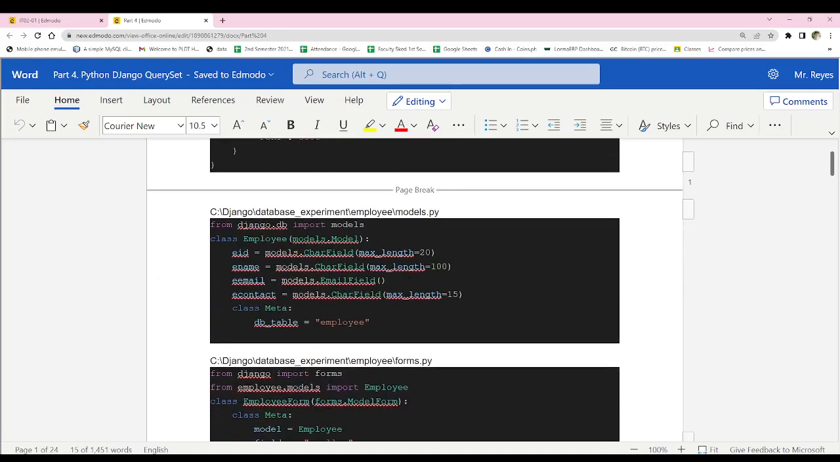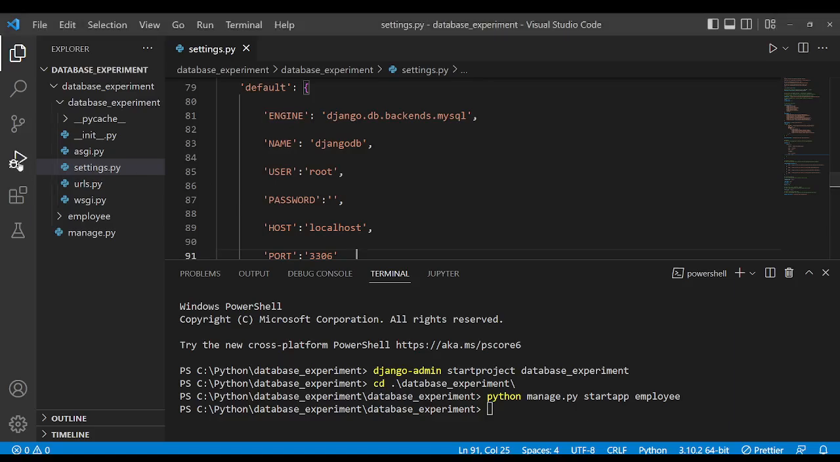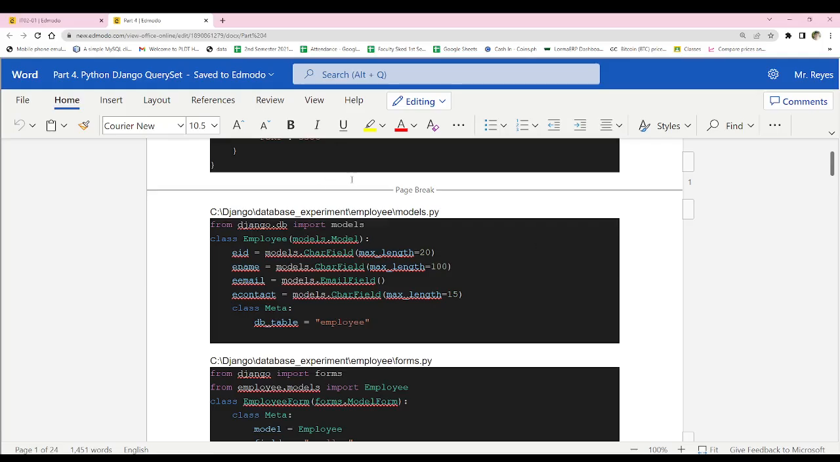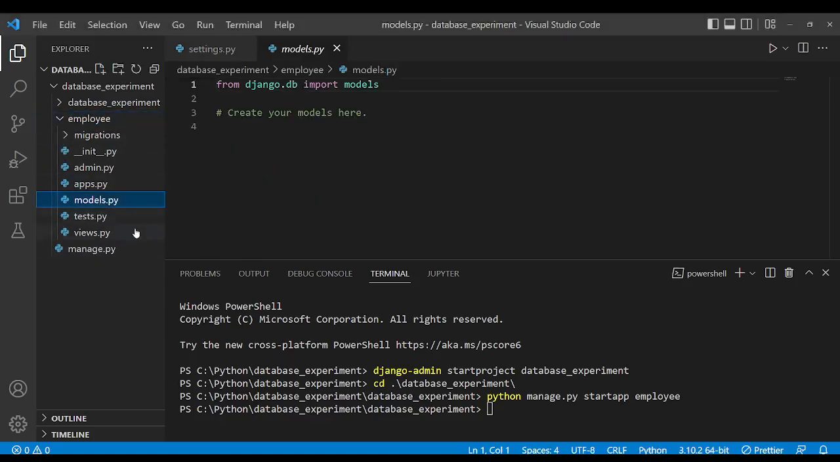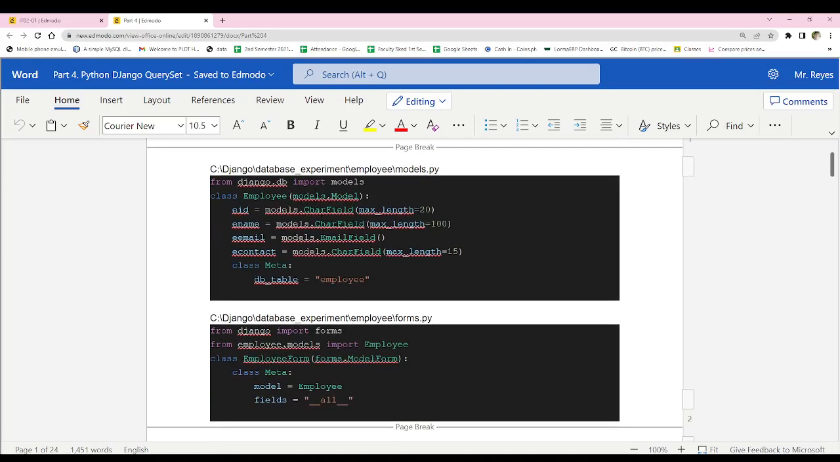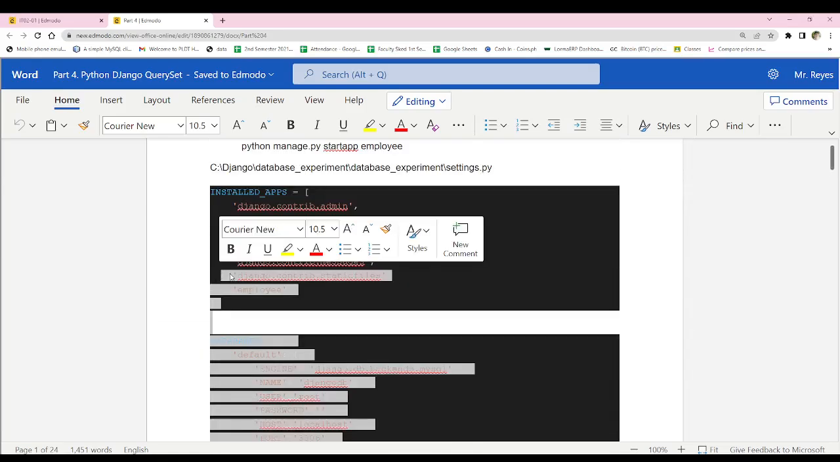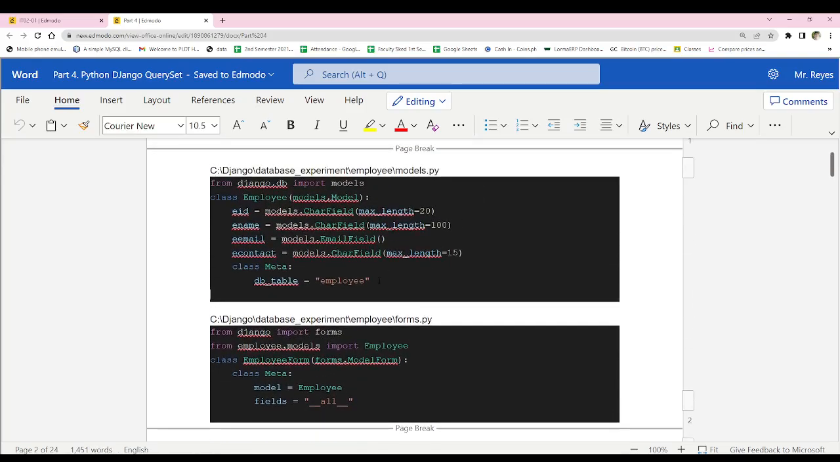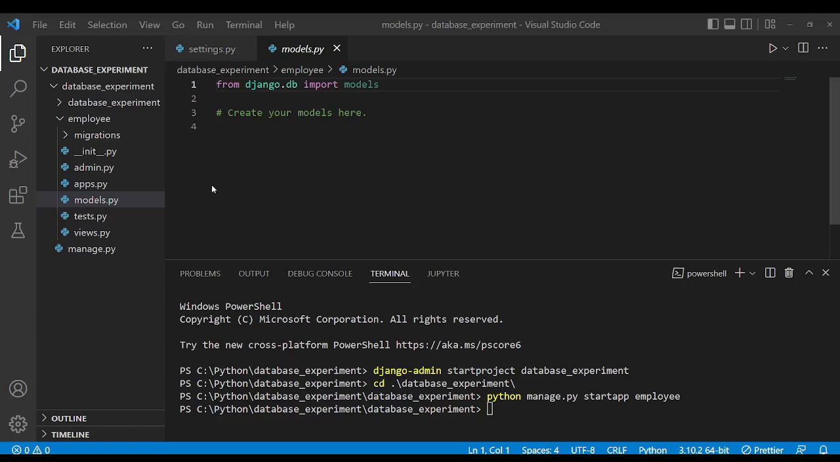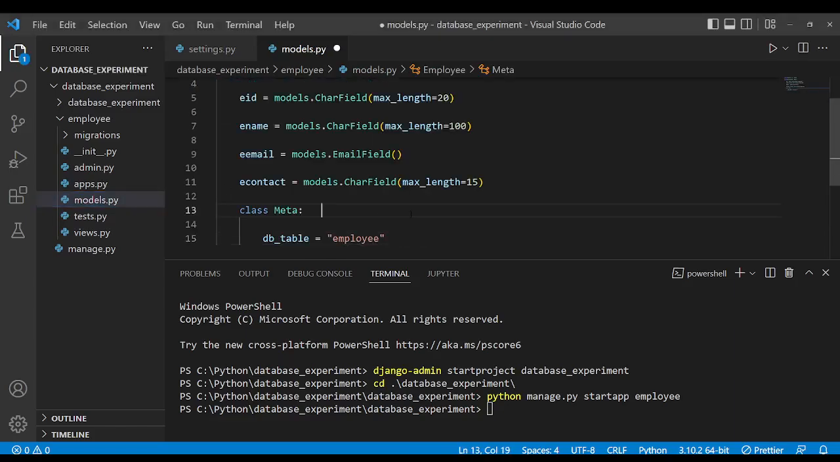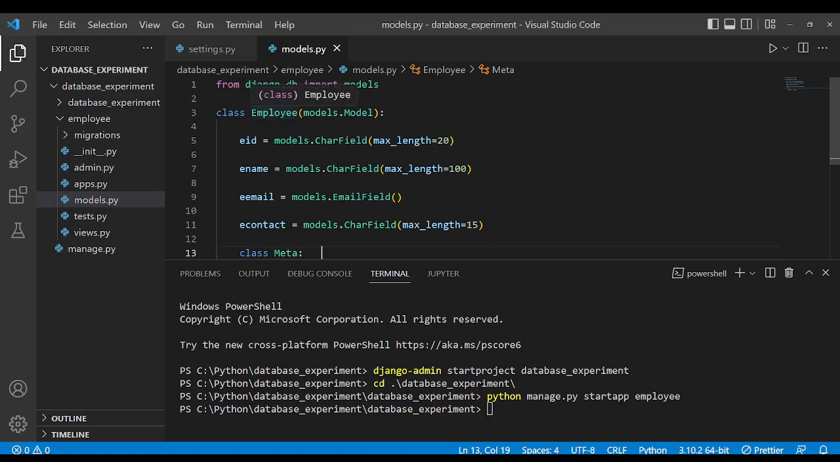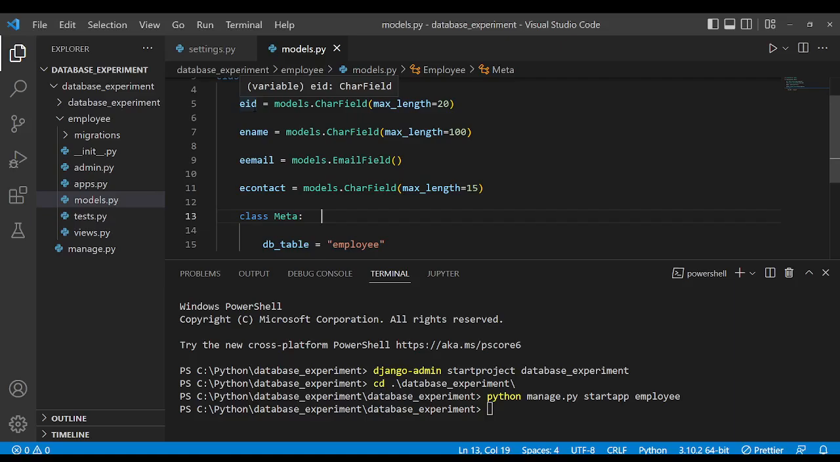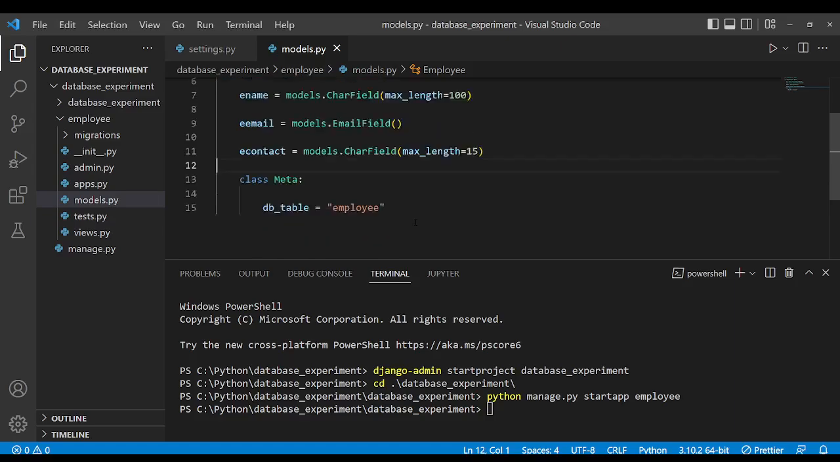Then next is our model. So under the employee application, we'll open the models.py, then we will add the models. And so we have the employee model. It will create later on the columns for our database: the ID, name, email, and contact. And then the name of the table is employee.